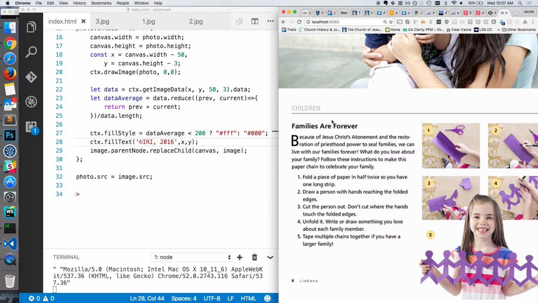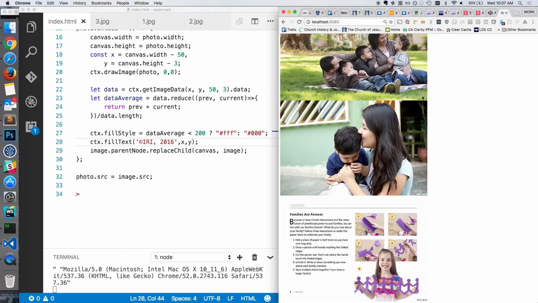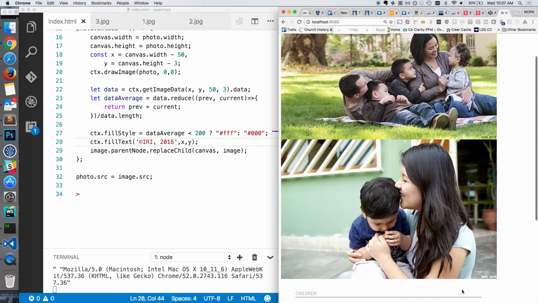So this is Children, Families Are Forever. This is one image. It was in an article. I made that bigger to see the copyright. So there's these 3 images. So the top one is black, the middle one is white, and then the bottom one is black. And you can change in Canvas. You can change font size and change all sorts of stuff.